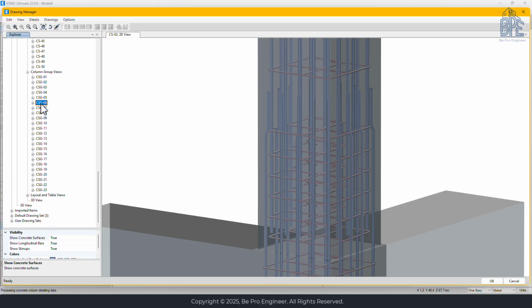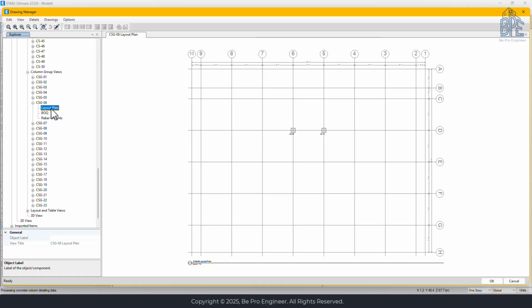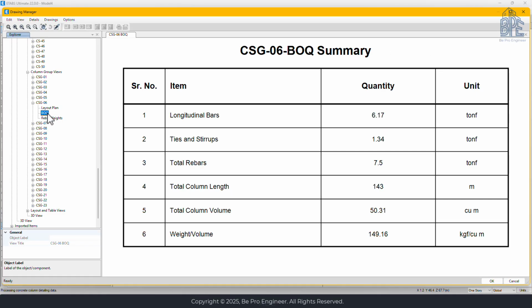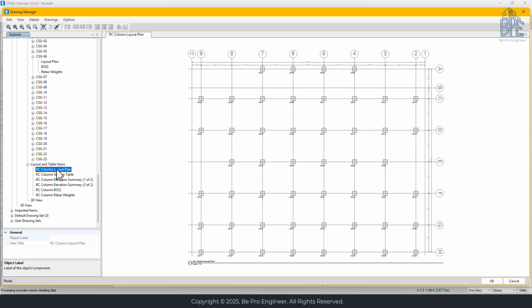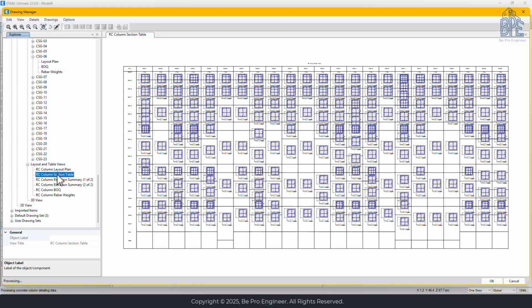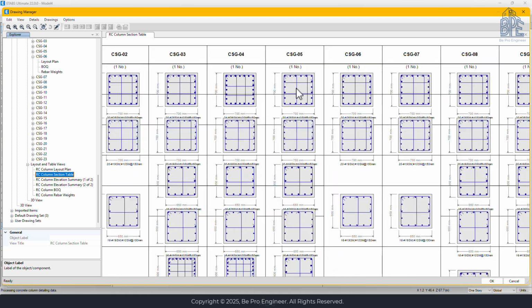We also have the column groups here, where you can see the layout plan. You can also view the bill of quantity, the rebar weight, and from this part, the layout plan, the section table which shows all the different sections. You can view the different sections here.